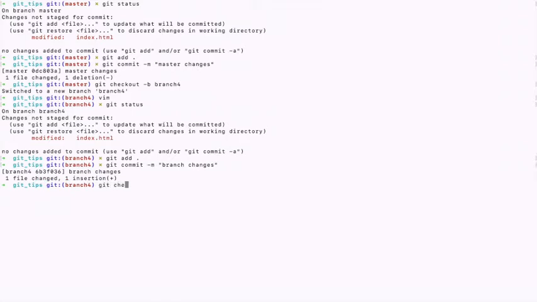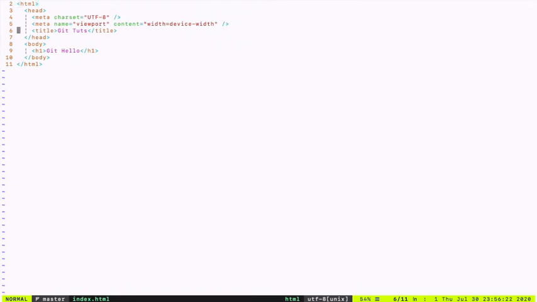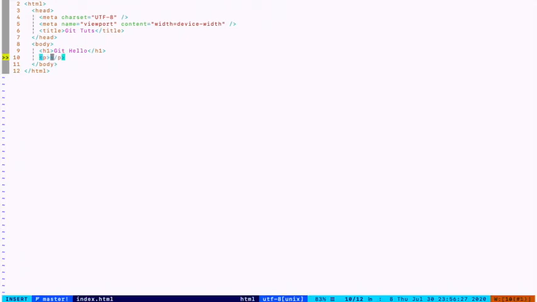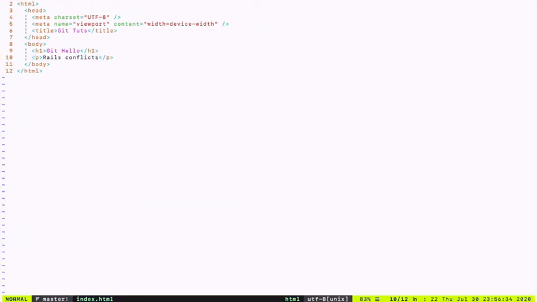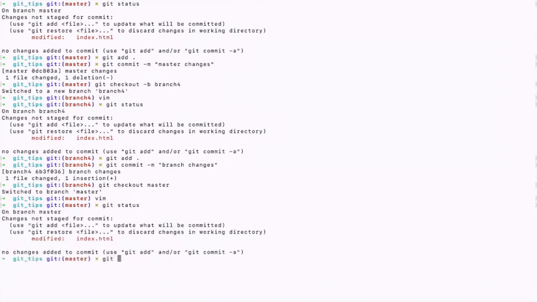Okay, I'm going back to my master. Now we need to write some conflicts. So I'm opening the index.html file, and here I'm adding a paragraph tag again. So, raise conflicts. I'm going to save this one. Again, I need to commit these changes.